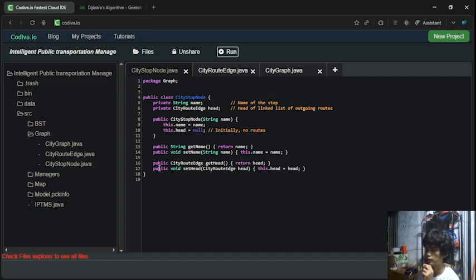Let's get started. So, the city stop node represents a bus stop in the city graph. It stores the name of the stop and a reference to the head of its adjacency list, which contains all outgoing routes from its stop. This class is used to organize stops and their connections in the graph.